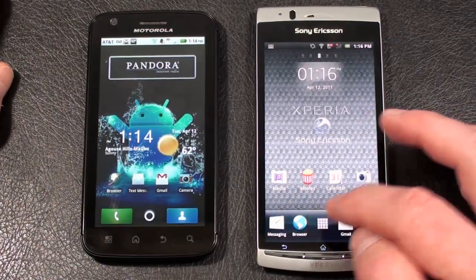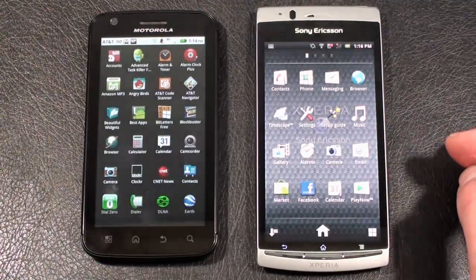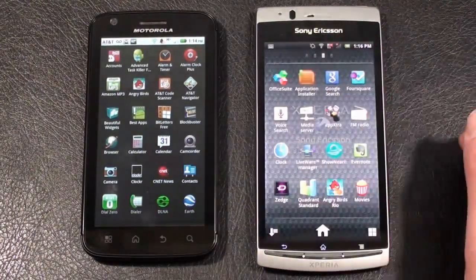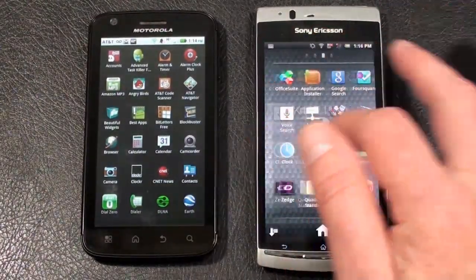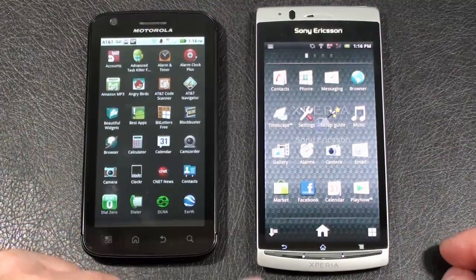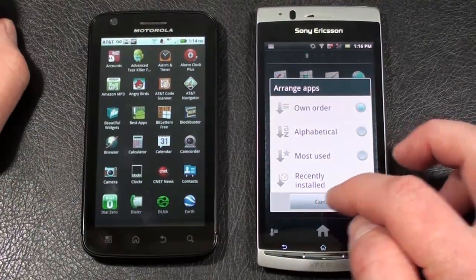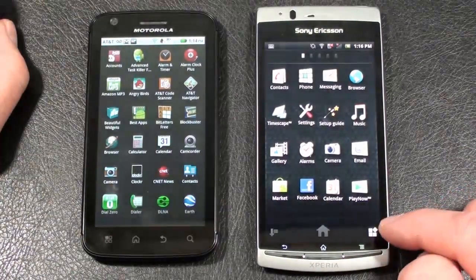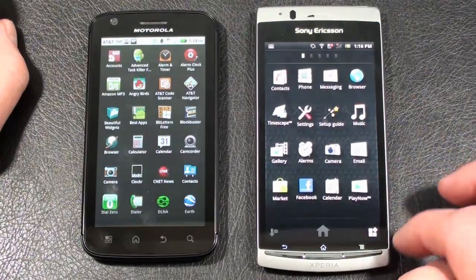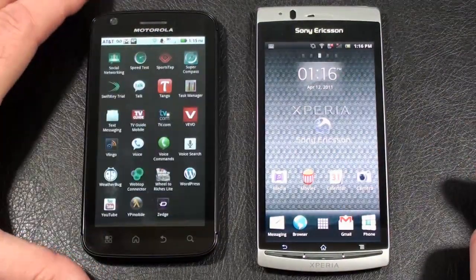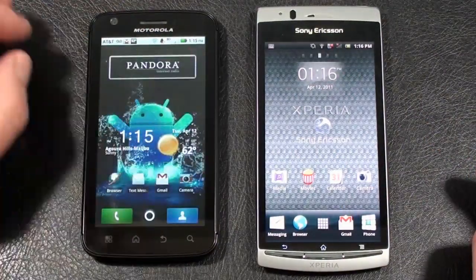As far as application menus, your main application menu, again, the ARC is going to go right to left and left to right. As you can see here, something that's a little different in the lower left-hand corner. You can tap on that and change the order of your shortcuts, or you can simply tap in the lower right-hand corner and free them up and move them around wherever you'd like. And then on the Atrix 4G, it simply scrolls up and down, as you can see there.